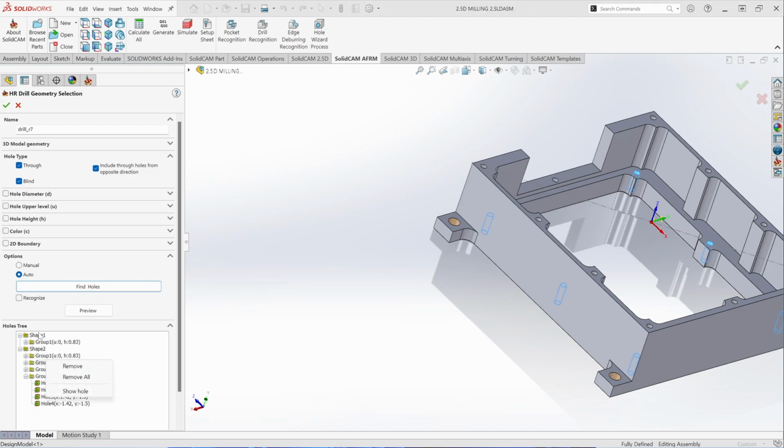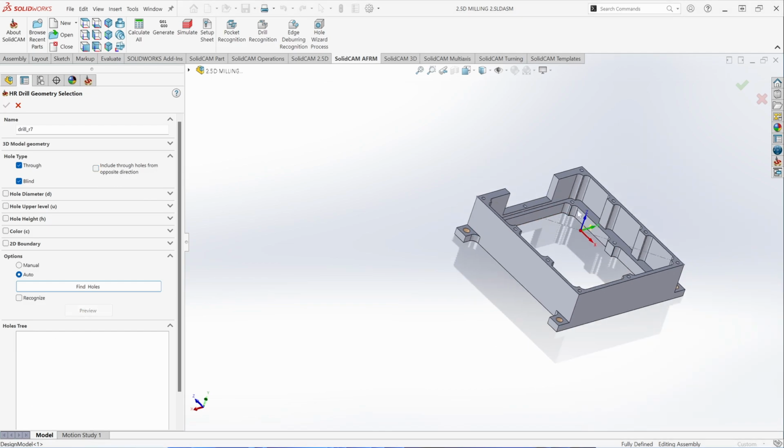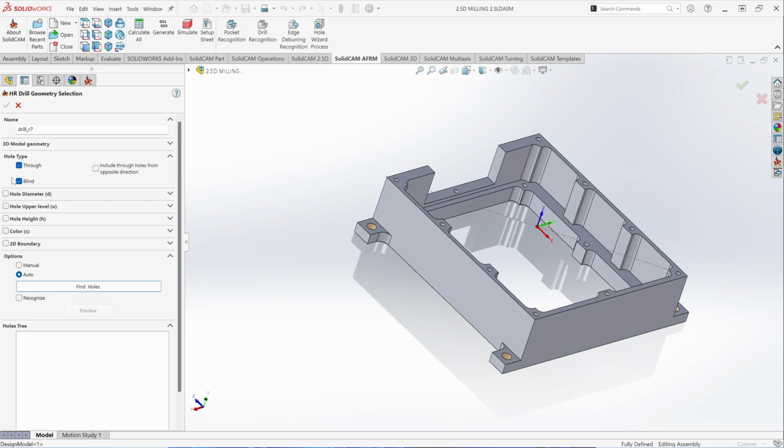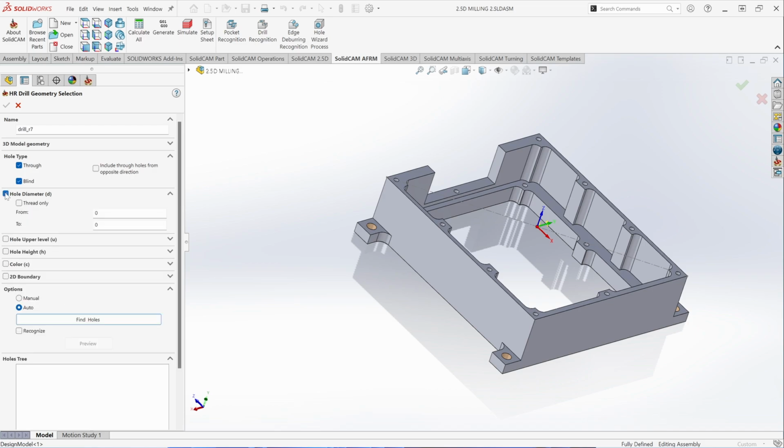I'm going to right click on all of these and I'm going to remove them all. I have the ability to sort by diameters. So if I don't know what size a particular hole is on the model, because again, it's my first time seeing it, I can filter by diameter and give it a diameter range. So I can click in the field, give it a diameter range, and come out and pick that hole.